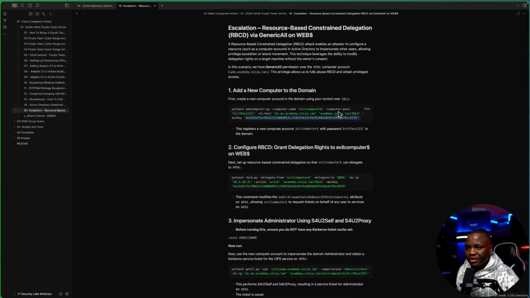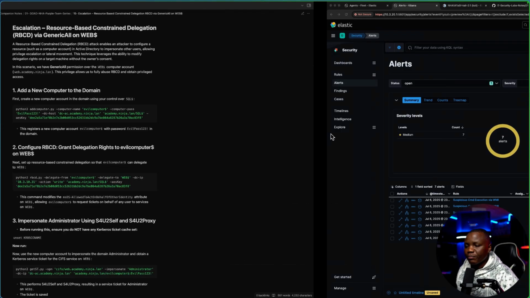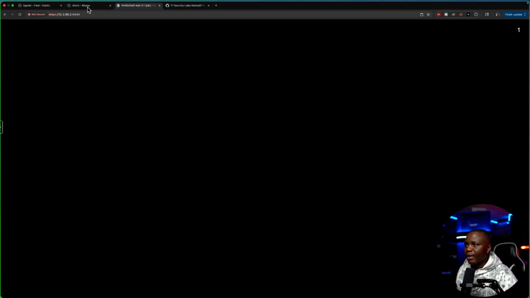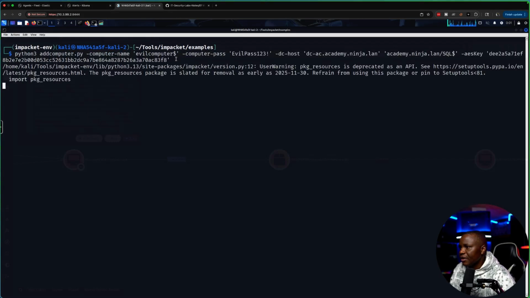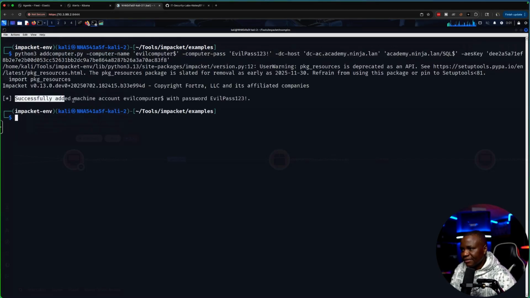First, we're going to create a new machine called Evil-Computer by running this. Oh, by the way, everything that we're going to be doing here will also be monitored here, as you can see. And I'll show you why we got some of those alerts in a second. Copy that, and we say impacket, use addComputer.py, add a computer called EvilComputer. Notice that it ends with a dollar sign, and also respect the quotes. Add a computer password. The password is also in quotes. Then use the domain controller. We want to use the SQL account and its AES key to do this creation of the computer object. As you can see, it says successfully added a machine account, Evil-Computer with password Evil123.